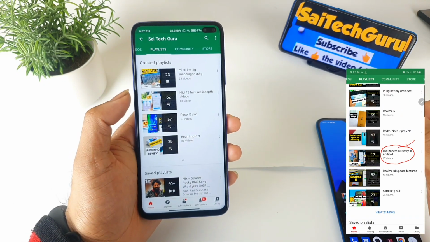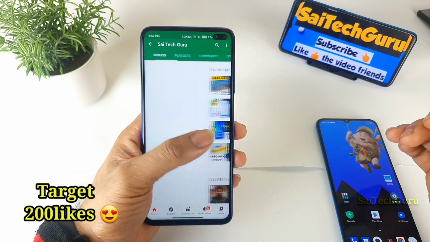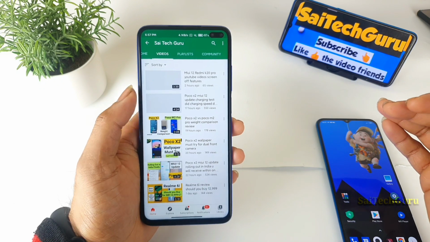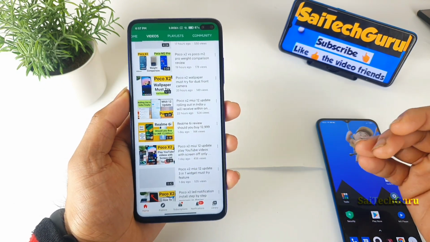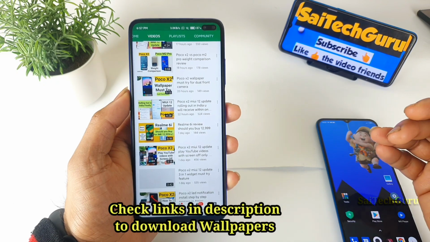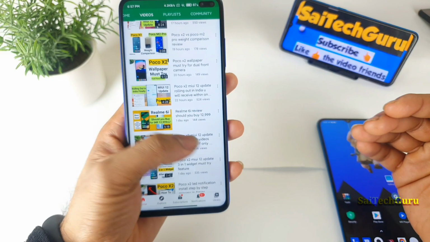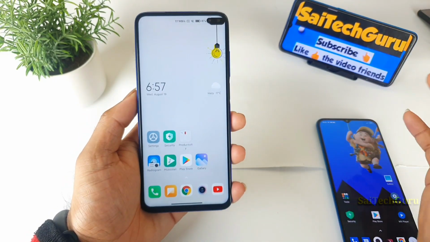So if you did not receive the update, don't worry, keep on checking the software updates regularly. You will receive the update as soon as possible. I also did plenty of videos explaining the update and showing screenshots of a few comments, where my users did get the update for the Indian variant as well. Try to check those videos to get more clarity on the MIUI 12 update in the Poco X2.